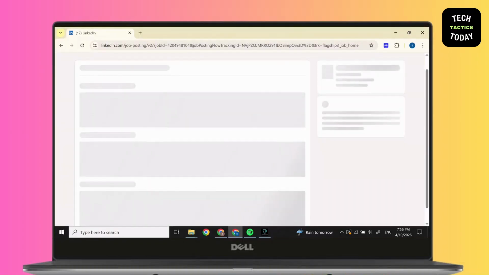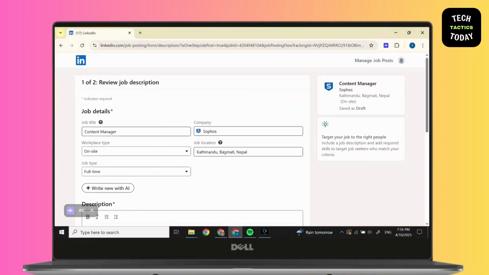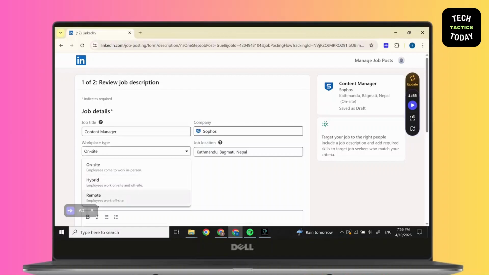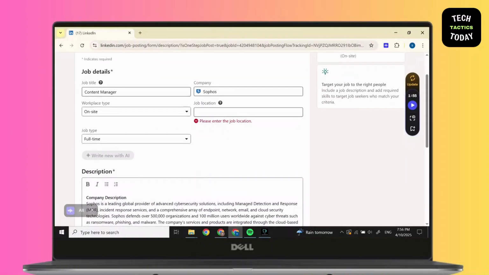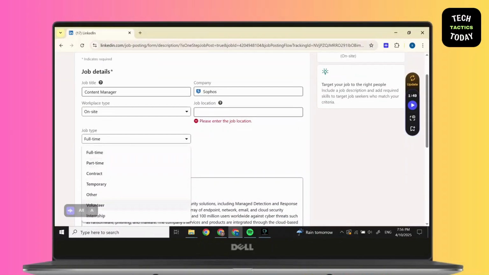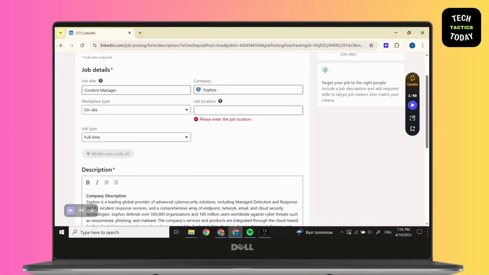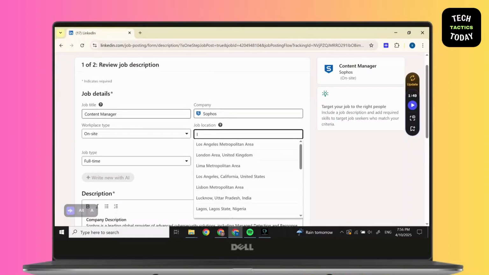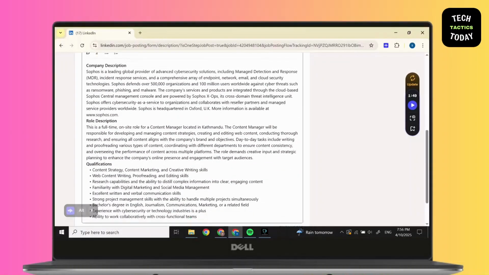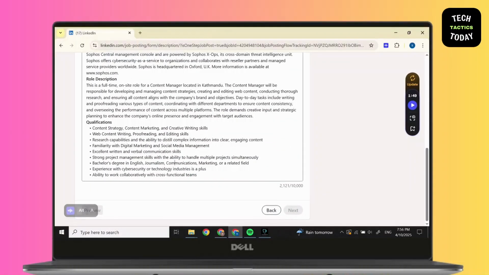After that, you'll find this kind of screen pop up, and here, add company's name, workplace type, job location. After that, you can write descriptions with AI. After that, press on Next at the bottom.